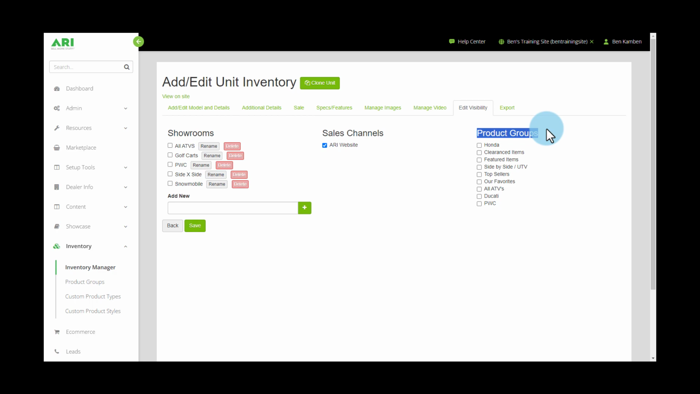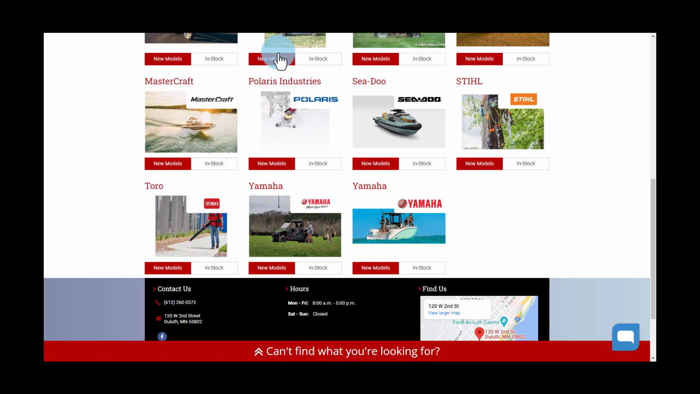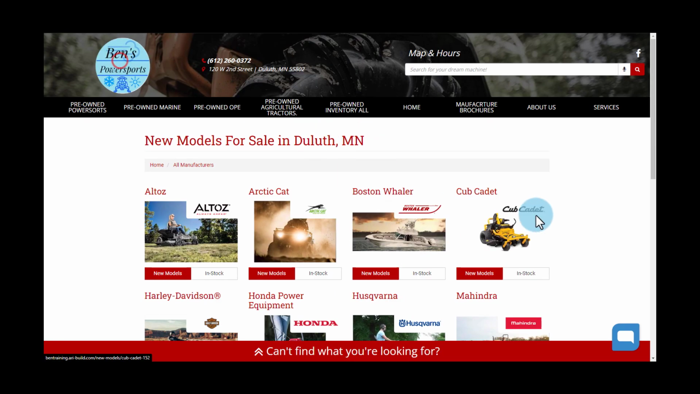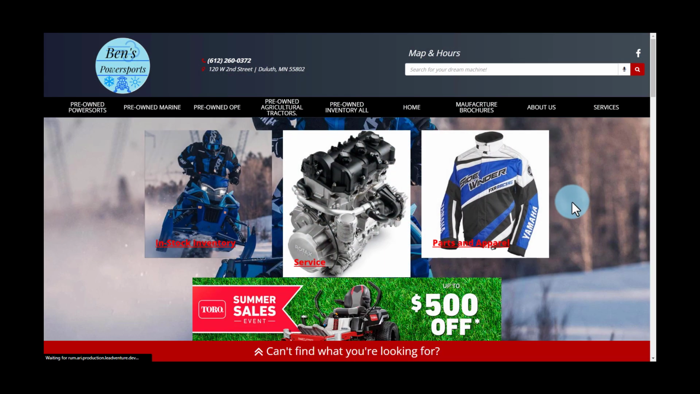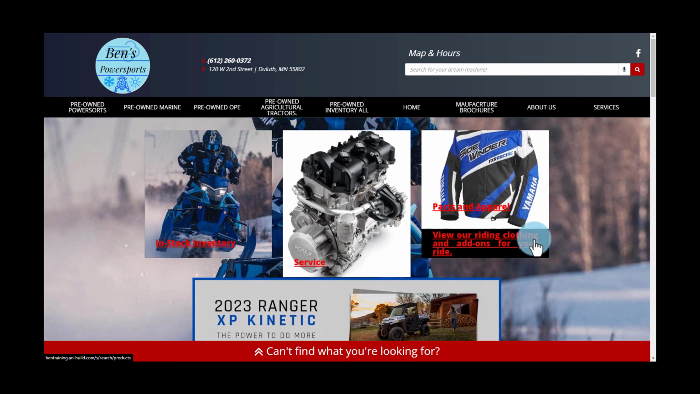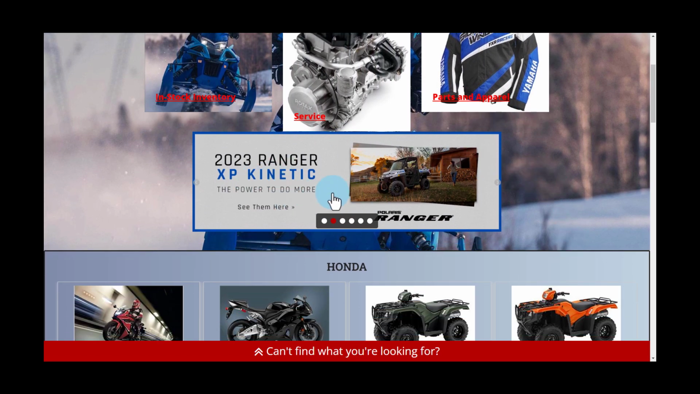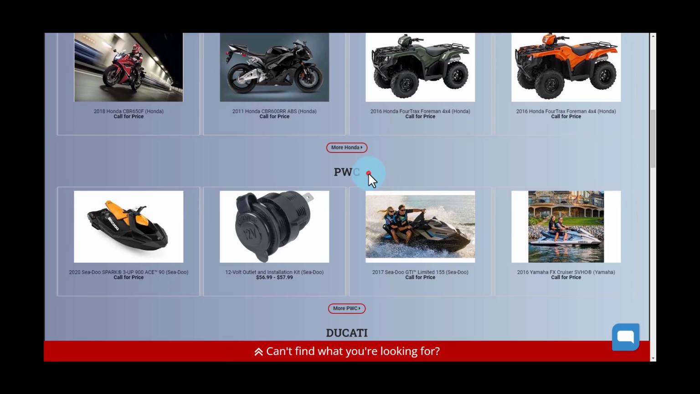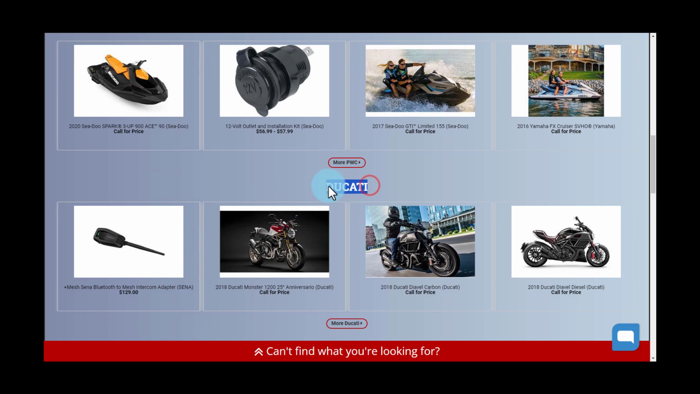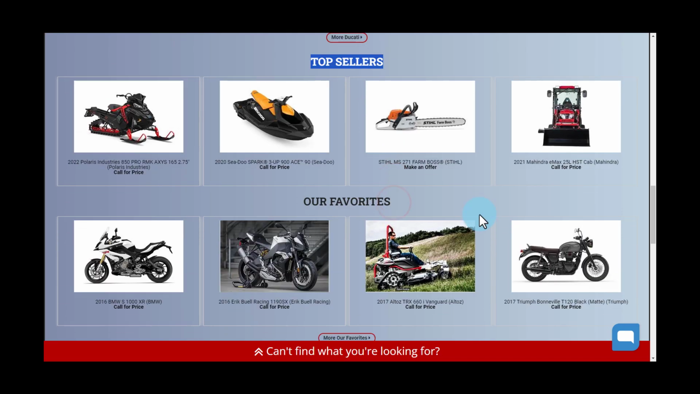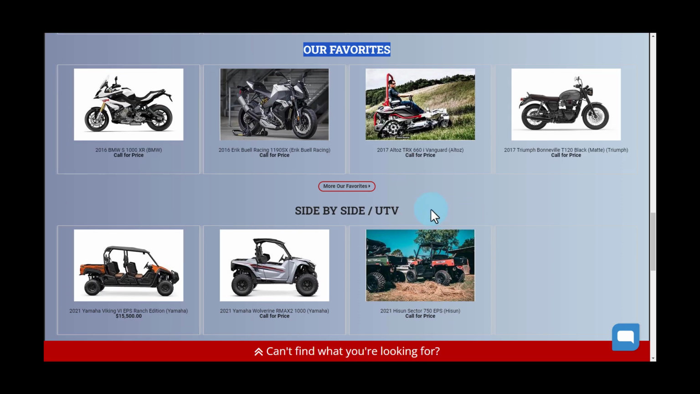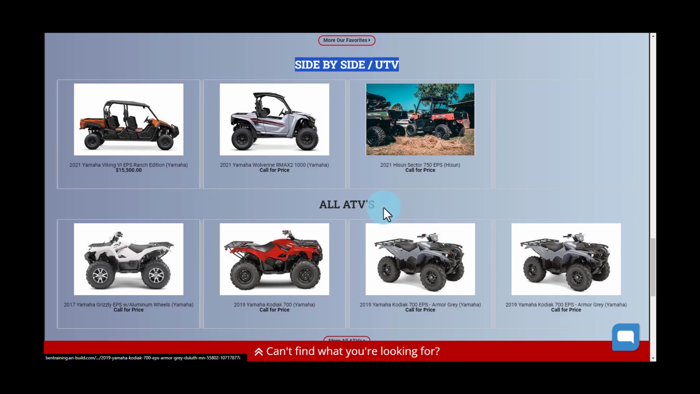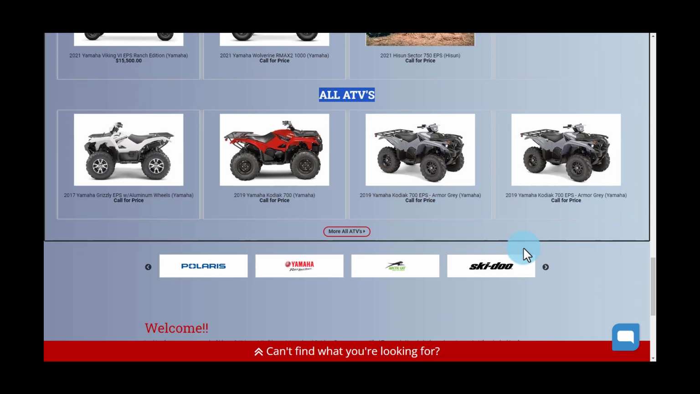In order to have a better idea of what I'm talking about, let's jump over to my website and back onto my homepage, and I'll give you some real-world examples. As we scroll down past the CTAs and these offers, you can see the product groups I've created. Honda, BWC, Ducati, top sellers, our favorites, side-by-side UTV, all ATVs, and there you have it.